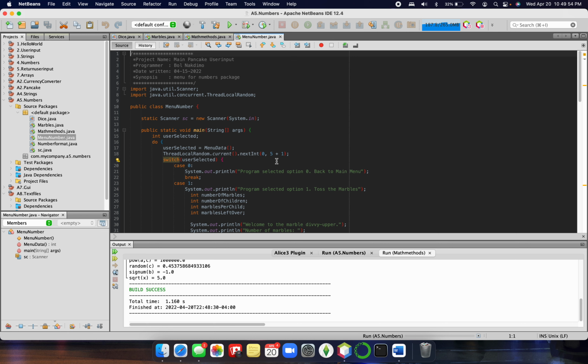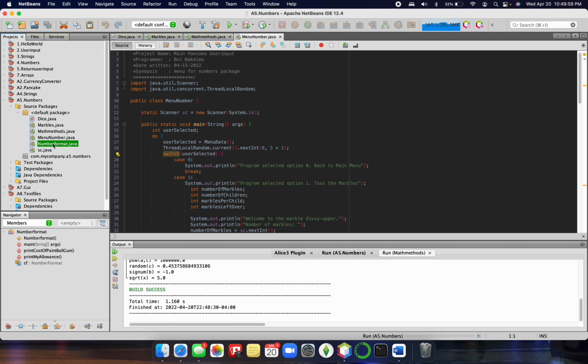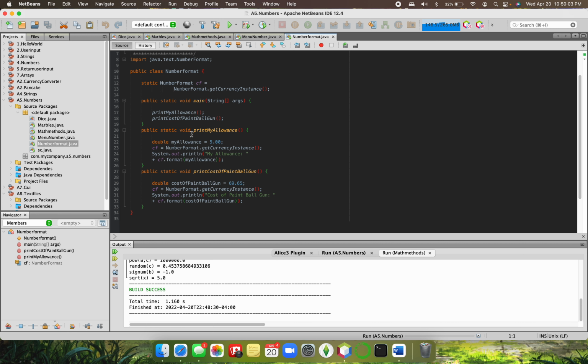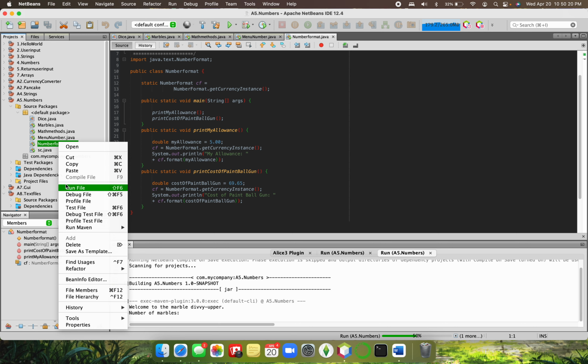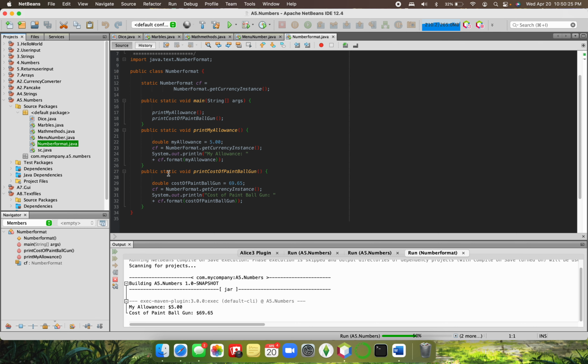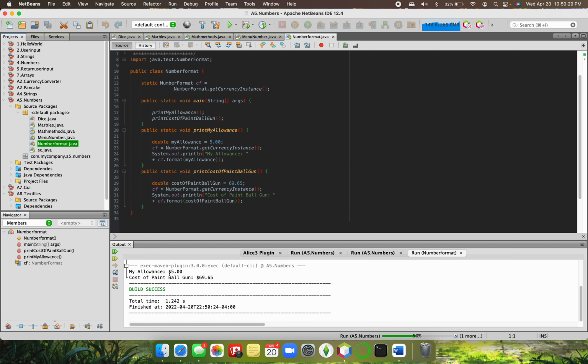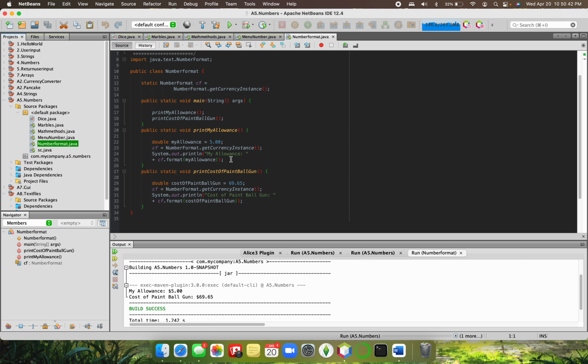So the menu number is what we're going to go over at the end. Let's go over number format. For this one, it's supposed to give us basically like a currency. Let's run this one. So we put in that the allowance is $5 and the cost of the paintball gun is how much? $69.65. Let's change that to a different number. Let's run it again.